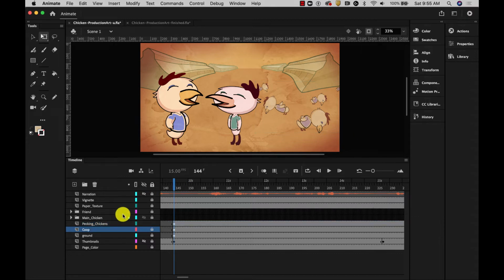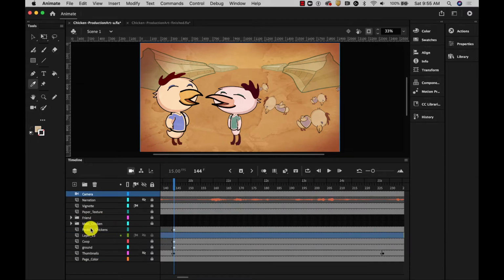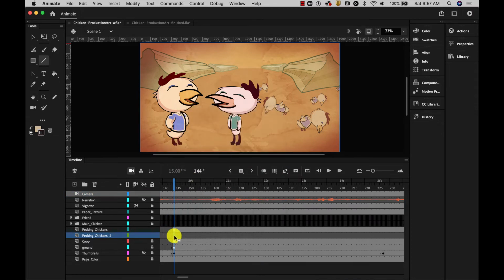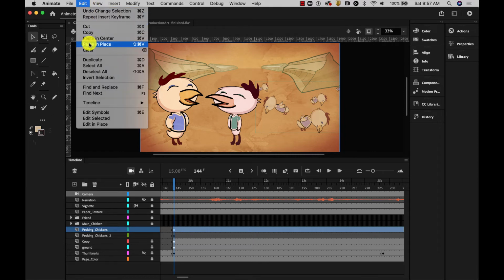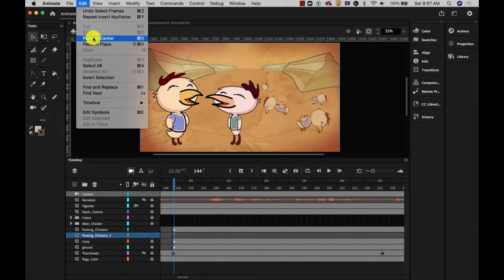I think we need some more chickens, so I'm going to make another layer, call it Pecking Chickens 2. I'll insert a keyframe where I want them to be. This time I'm going to select the pecking chickens that I've already inserted. I'm going to copy them and select the keyframe for which I want to paste them, and this time I will paste in center.